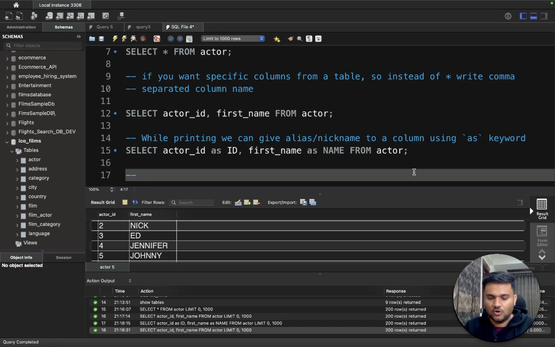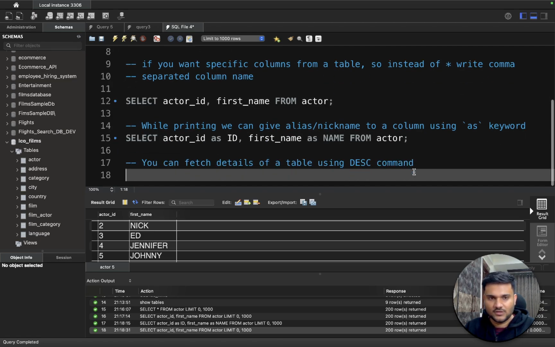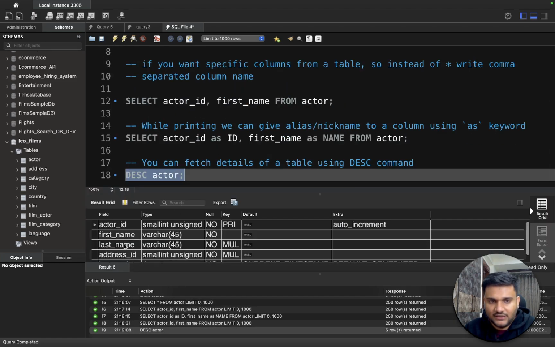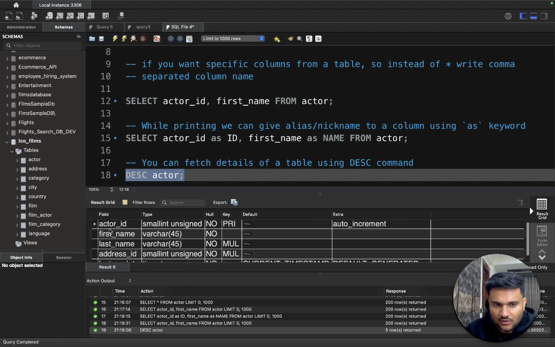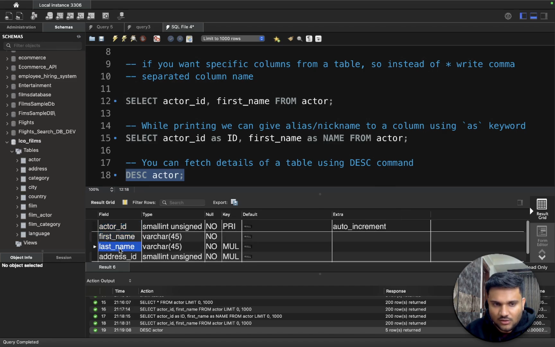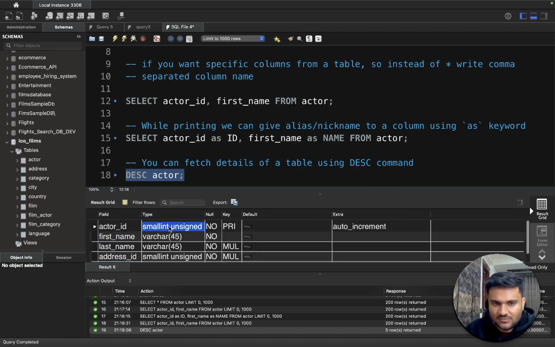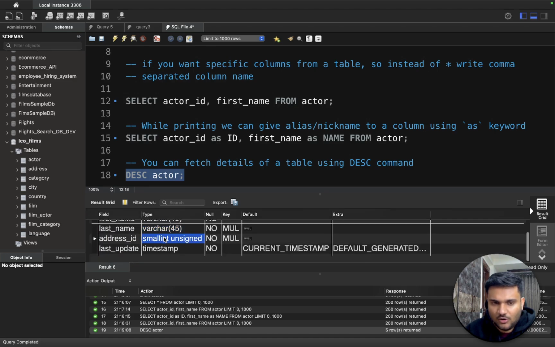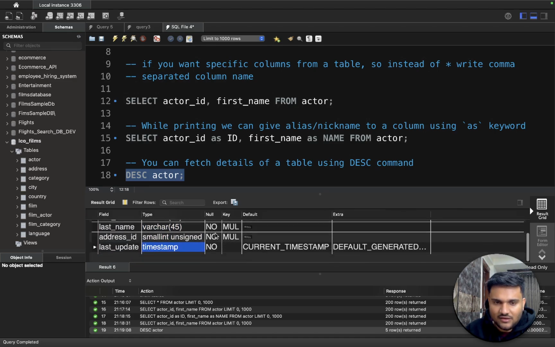No. You can fetch details of a table using the DESC command. So DESC means describe. So you can say DESC actor. And now if you run it, you'll get the details of all the fields, or field is the column. That there is actor ID column, first name column, last name column, address ID. They have some types, small int, varchar. Don't worry, I'll tell you about varchar. Timestamp. Are they ever going to be null?